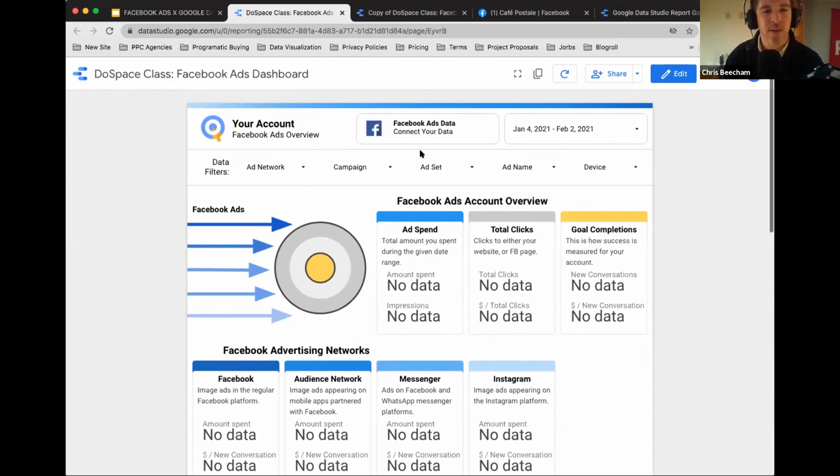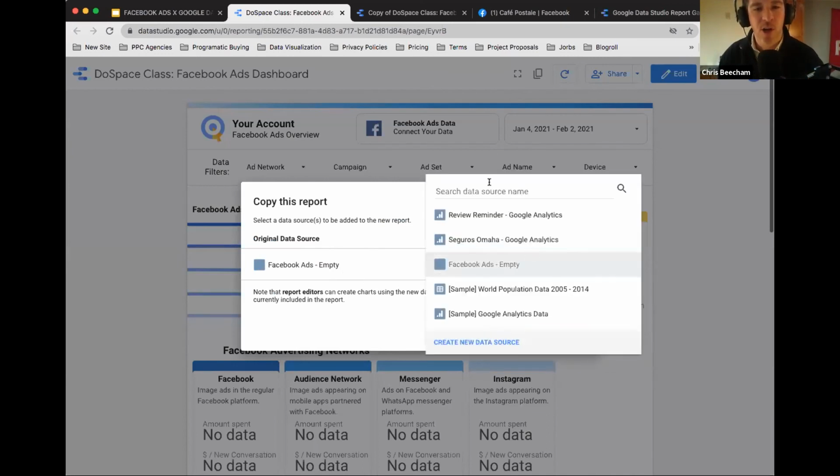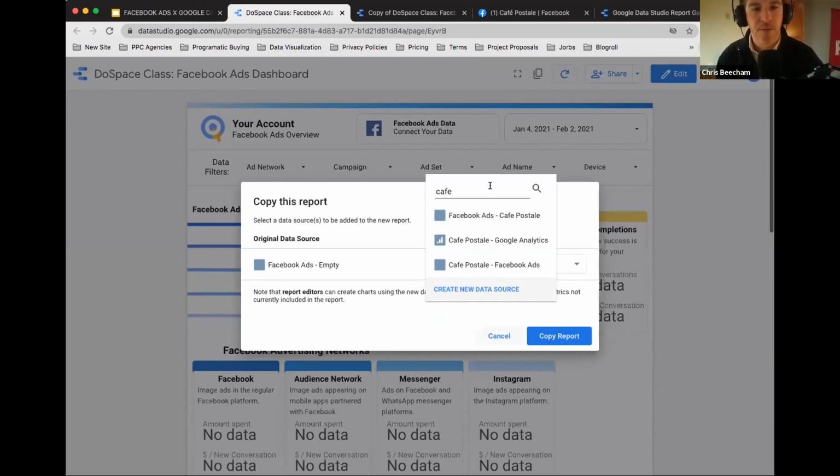But anyways, okay, we got this template and now we want to connect our data to it. And so the first thing we have to do is make a copy of the report. A copy means we're basically going to be looking at this exact same final product, but instead of Facebook ads, I'm going to go up here and I think this is the right one.